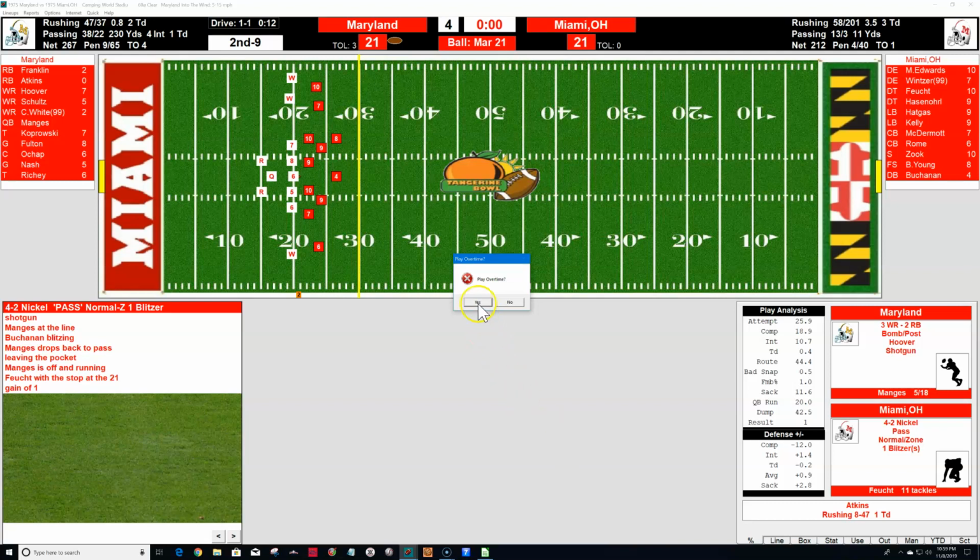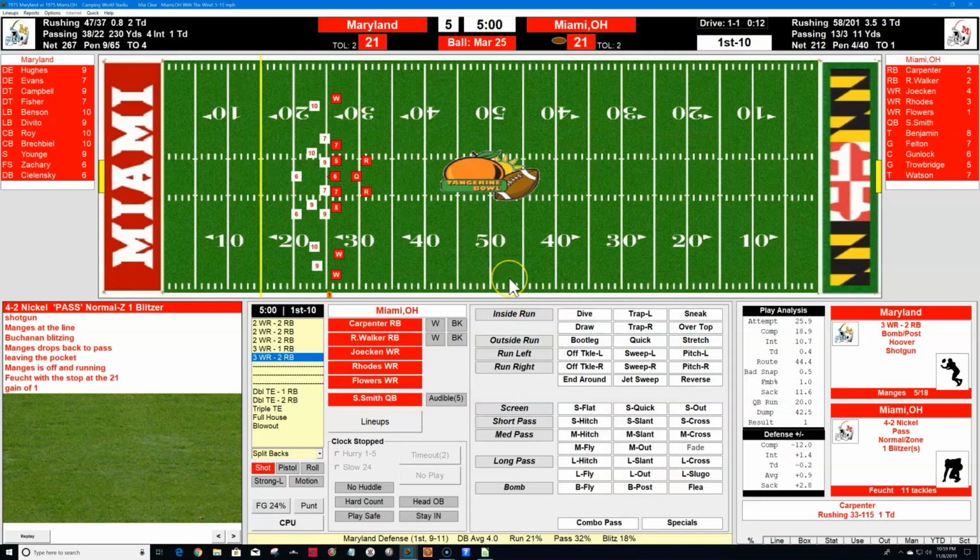We are going into overtime. And Miami, Ohio will receive the ball first. And we will utilize the overtime rules. Wow, I can't believe it. We're going into OT. We'll be right back, everyone. Maryland 21, Miami, Ohio 21. This game is not over yet.